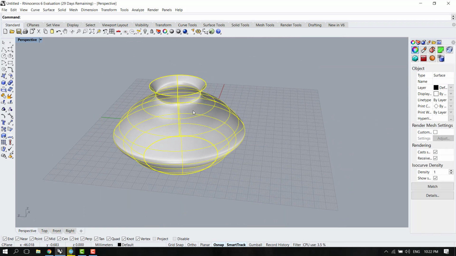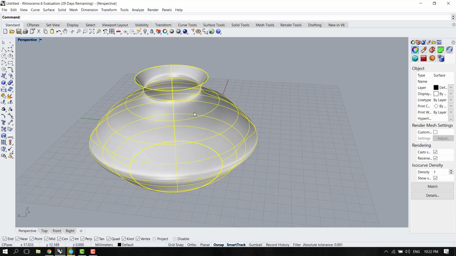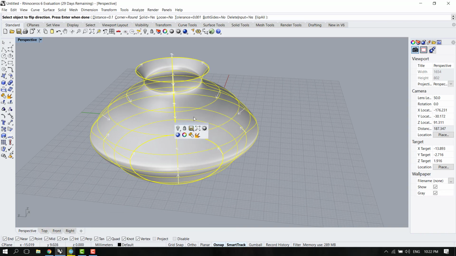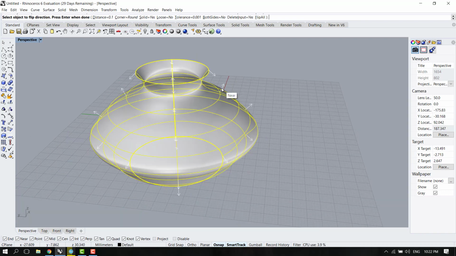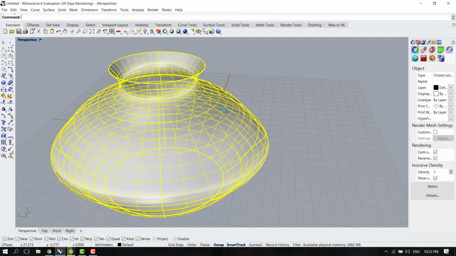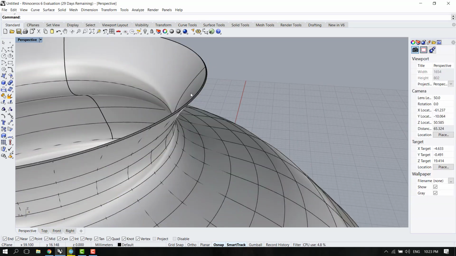And to add thickness, just select the surface and type offset surface, so this will appear, offset SRF, click enter. If you want to change the direction of the offset, click on the surface and you see these arrows showing the direction that we want. The distance right now is at 0.1, which is fine. And okay, just press enter and let's see what we have.